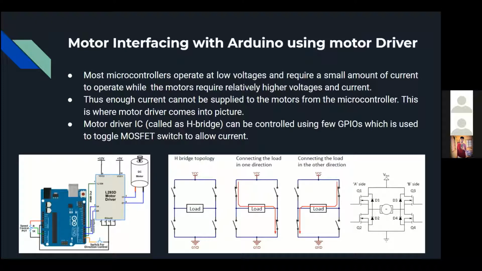Okay, so if you consider Arduino, it has somewhere around 20 to 25 GPIOs available, which can be used by the user to interface devices with the Arduino. And you can also toggle the GPIOs in order to perform your work. Okay.